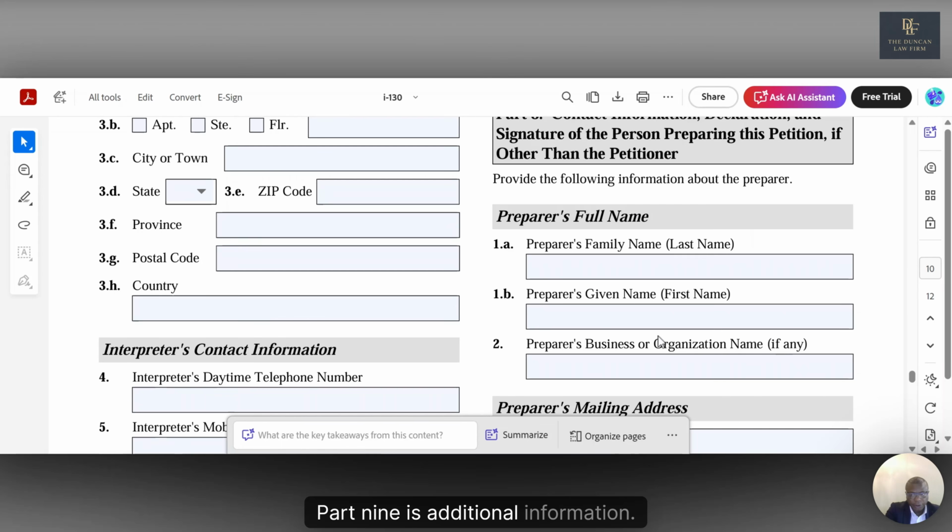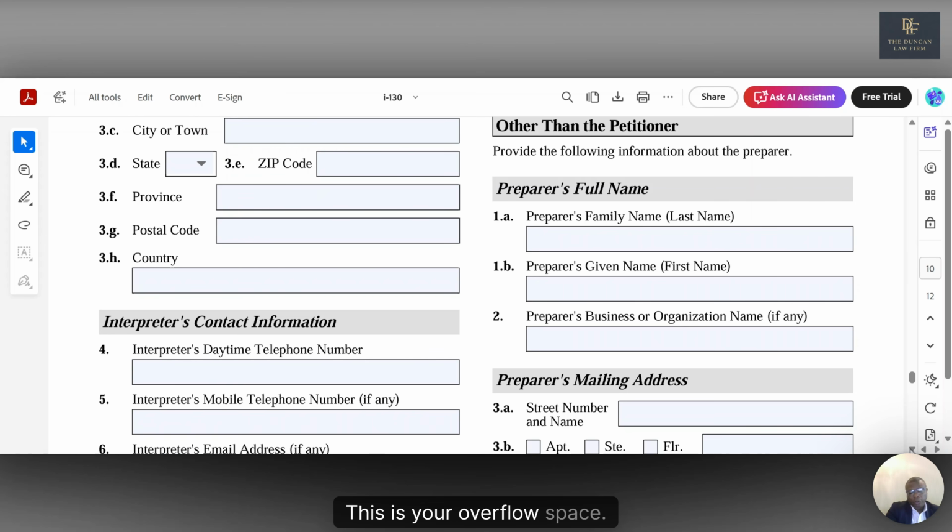Part 9 is additional information. This is your overflow space. If you ran out of room anywhere in the form, you can continue here. You can use as many copies of this page as you need. Just make sure each page has your name and a number at the top so USCIS can keep the pages together. Okay, that concludes my screen share of the actual form.